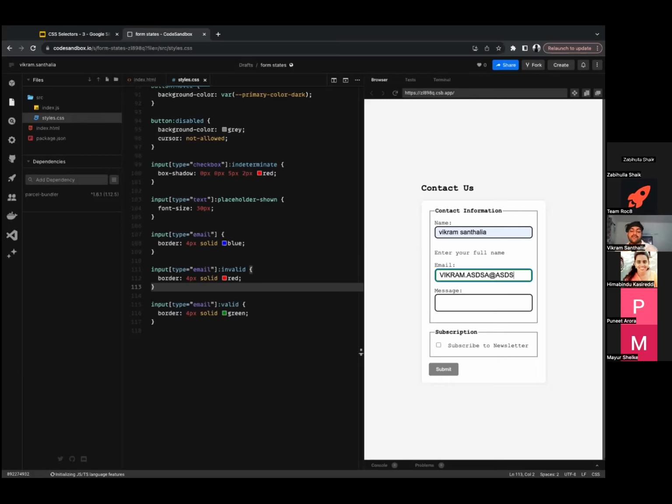By default, HTML form states came after HTML5, where you could use these invalid and valid pseudo classes, and you could style them as you want. The possibilities are endless, right? You could add borders and all these types of styles that you've learned. You could style them the way you want in different states, and that is the power of these pseudo elements and pseudo classes that they give you.